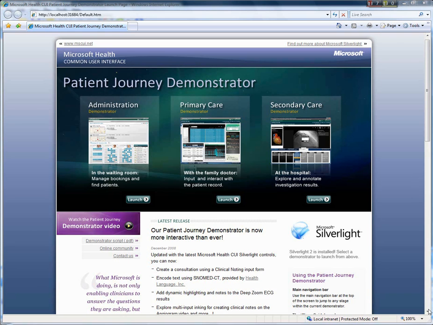The Demonstrator provides exemplar implementations of Microsoft Health CUI guidance as well as being a showcase for new ideas, experimentation, and an artifact for learning and thinking about future developments for the program.